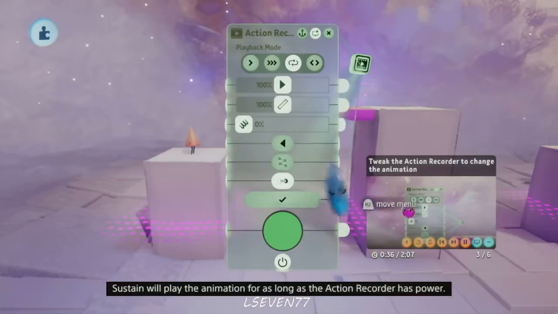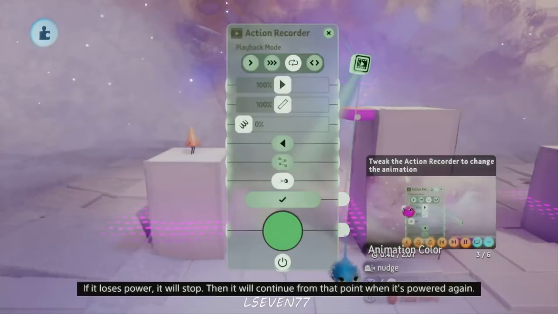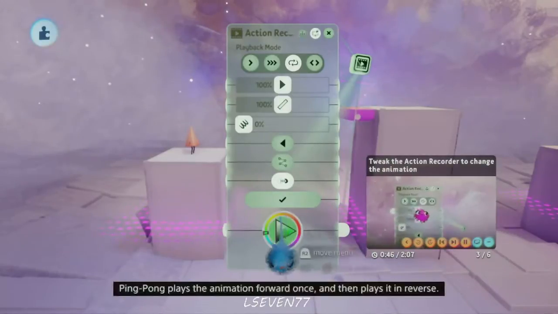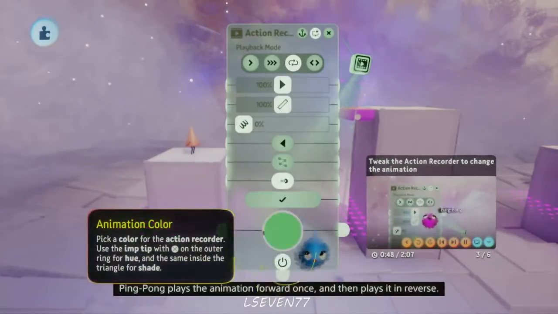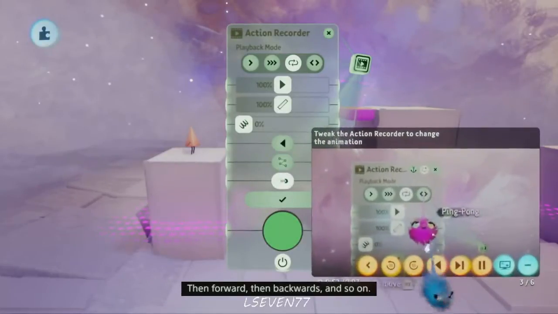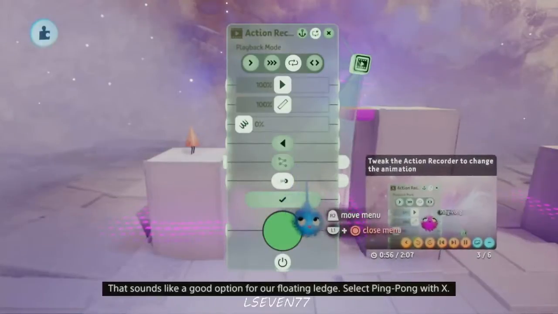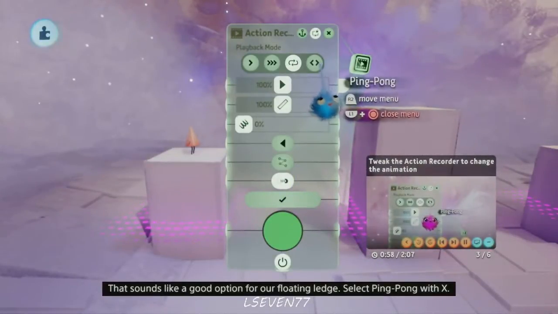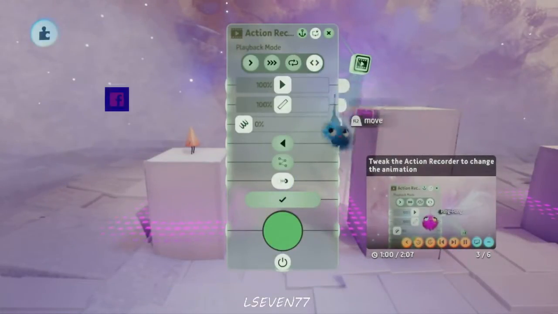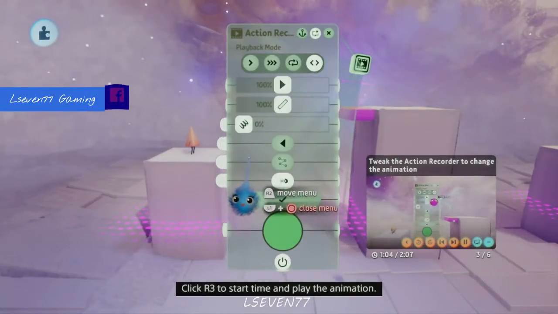Sustain will play the animation for as long as the action recorder has power. If it loses power, it will stop. Then it will continue from that point when it's powered again. Ping pong plays the animation forward once, and then plays it in reverse. Then forward, then backwards, and so on. That sounds like a good option for our floating ledge. Select ping pong with X. Click R3 to start time and play the animation.